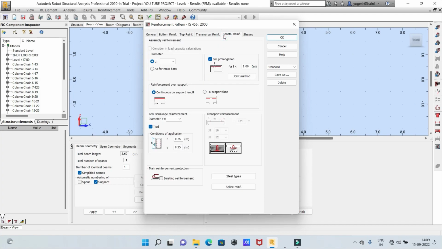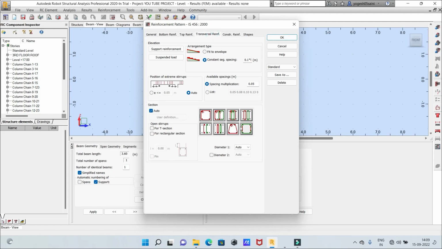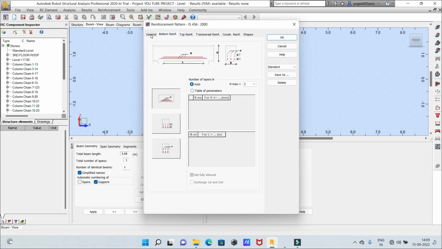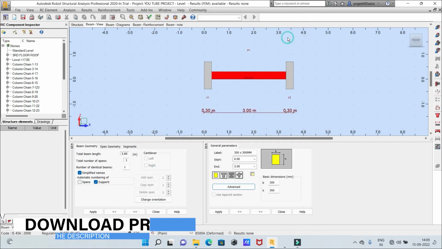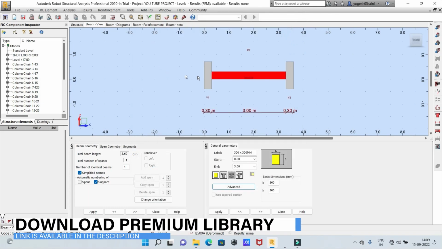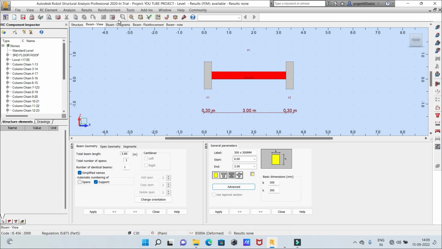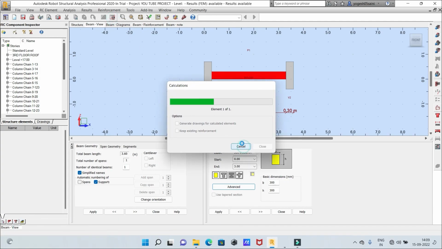This is the construction reinforcement. These are the shapes. Here are the different sections. Click on OK. Now let us do the calculation. Just start the calculation. Calculate.